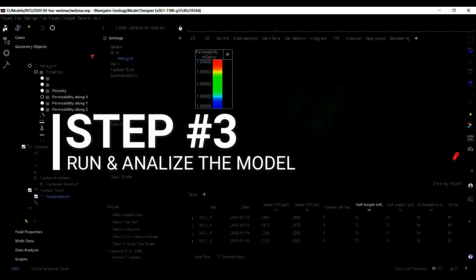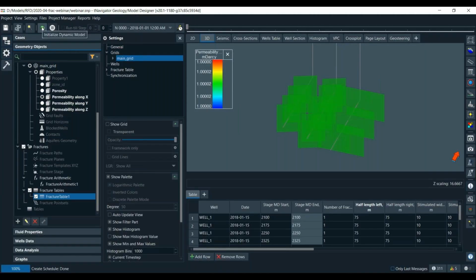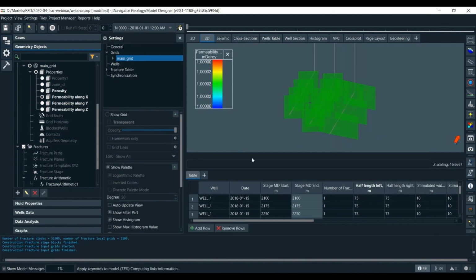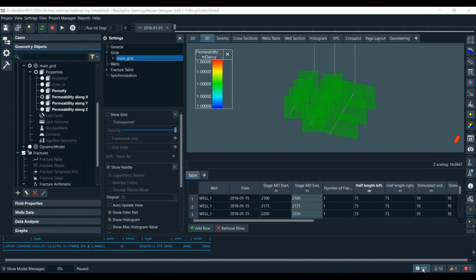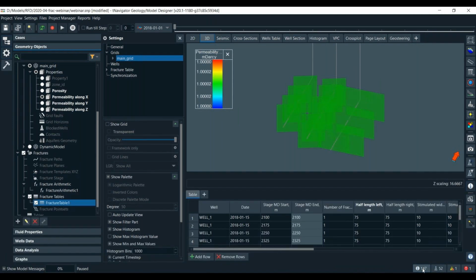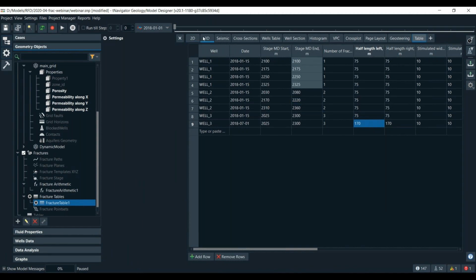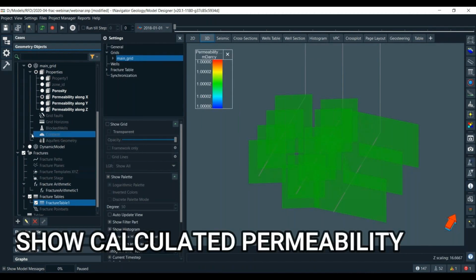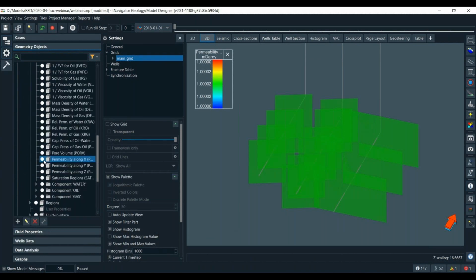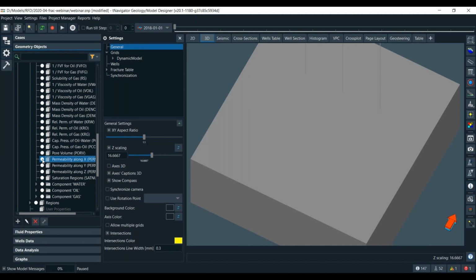So let's run and analyze this model. First, we hit the green button there to initialize the model. For this part, I really don't need to see this table anymore, so I can move this window out, so I can see my 3D at a bigger size. What I want to see, I'm very interested to see the calculated permeability. Now permeability is a dynamic variable, it's not static.